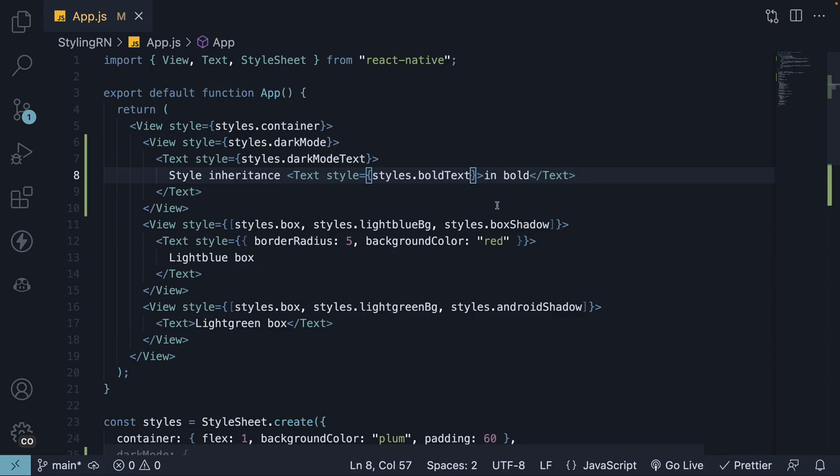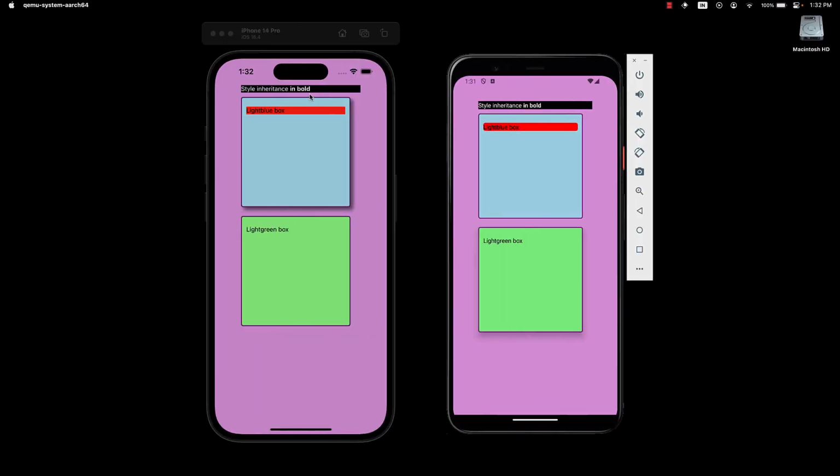Now here is my question. Is the bold text styled in white and bold or just bold? Take a moment to think about it and let me know your answer in the comment section. If we return to the UI, we can see that the bold text is indeed both bold and white.